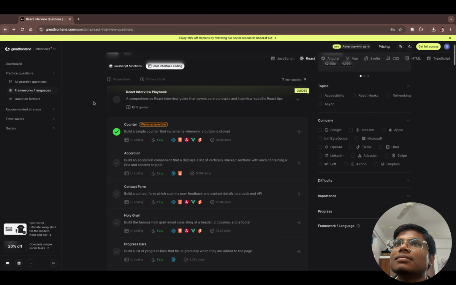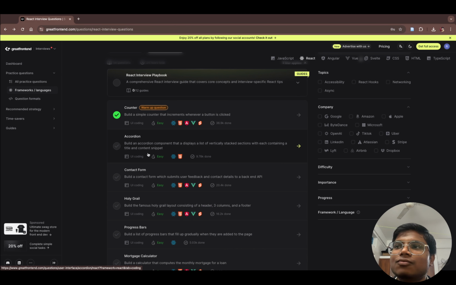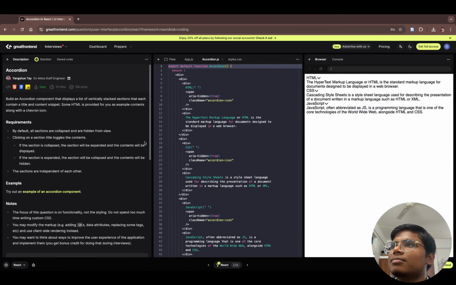Now go back. Okay, so for today we'll be solving the accordion question. In websites, we first need to read the problem statement very clearly. It says: build an accordion component that displays a list of vertically stacked questions that each contain a title and a content. Some HTML is provided for you as an example content along with a chevron icon.